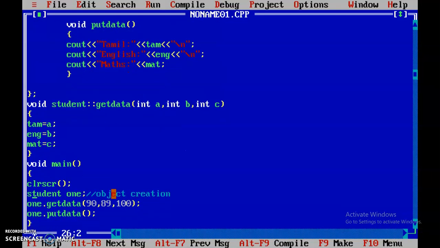Here within the main function, I create a variable. For example, if you imagine the structure concept in C, you declare a variable for the structure like that. Here the class is used, and for that class I declare a variable that is called the object. Here the class name is student, and one is the object name. By using that object only can you call the member functions. I call the member function using that object only.